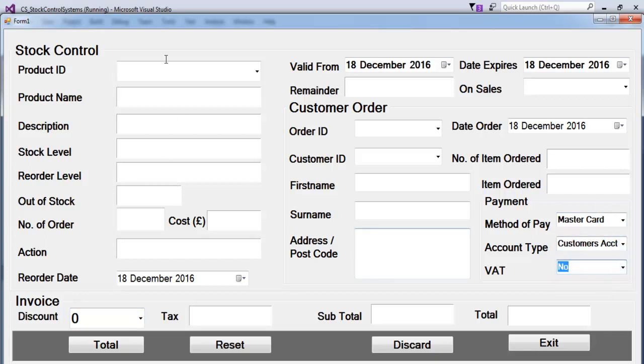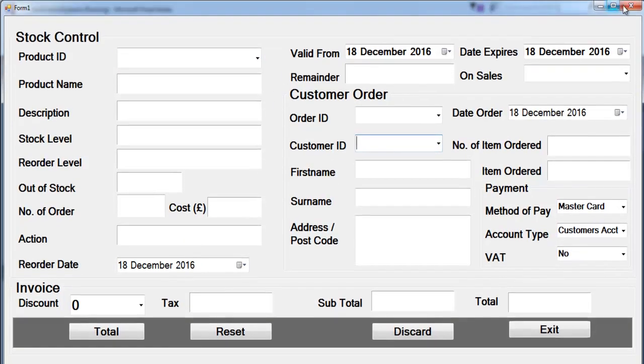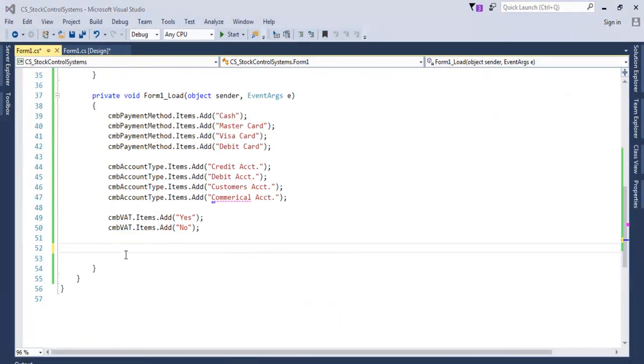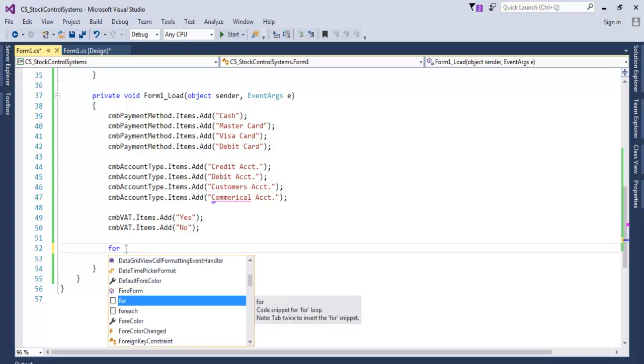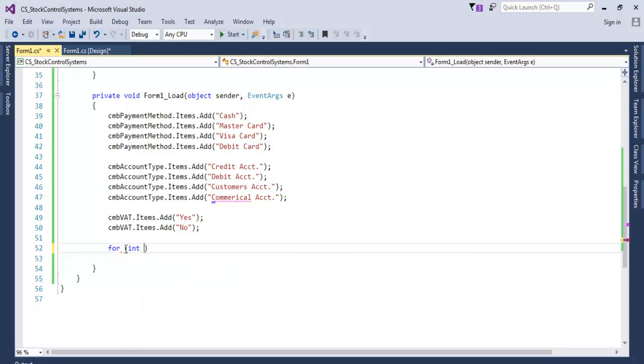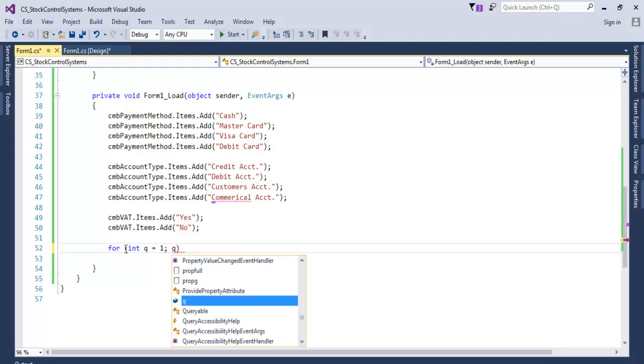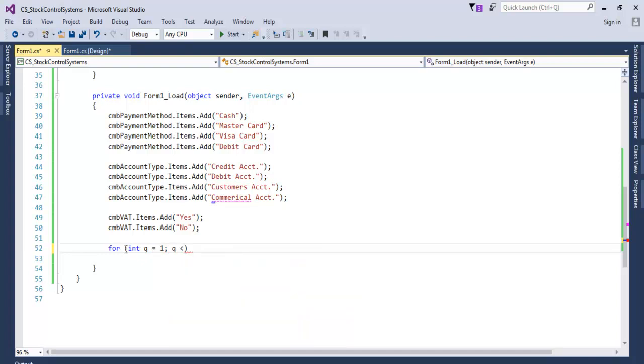So let's take care of the other combo boxes. We have 1, 2, 3. This one we will use maybe a loop to take care of that. Okay, we use a for loop to generate some of the combo box details. For int q equals 1. Let's say q is less than or equal to, let's go for 5, and we just need to say q plus plus.